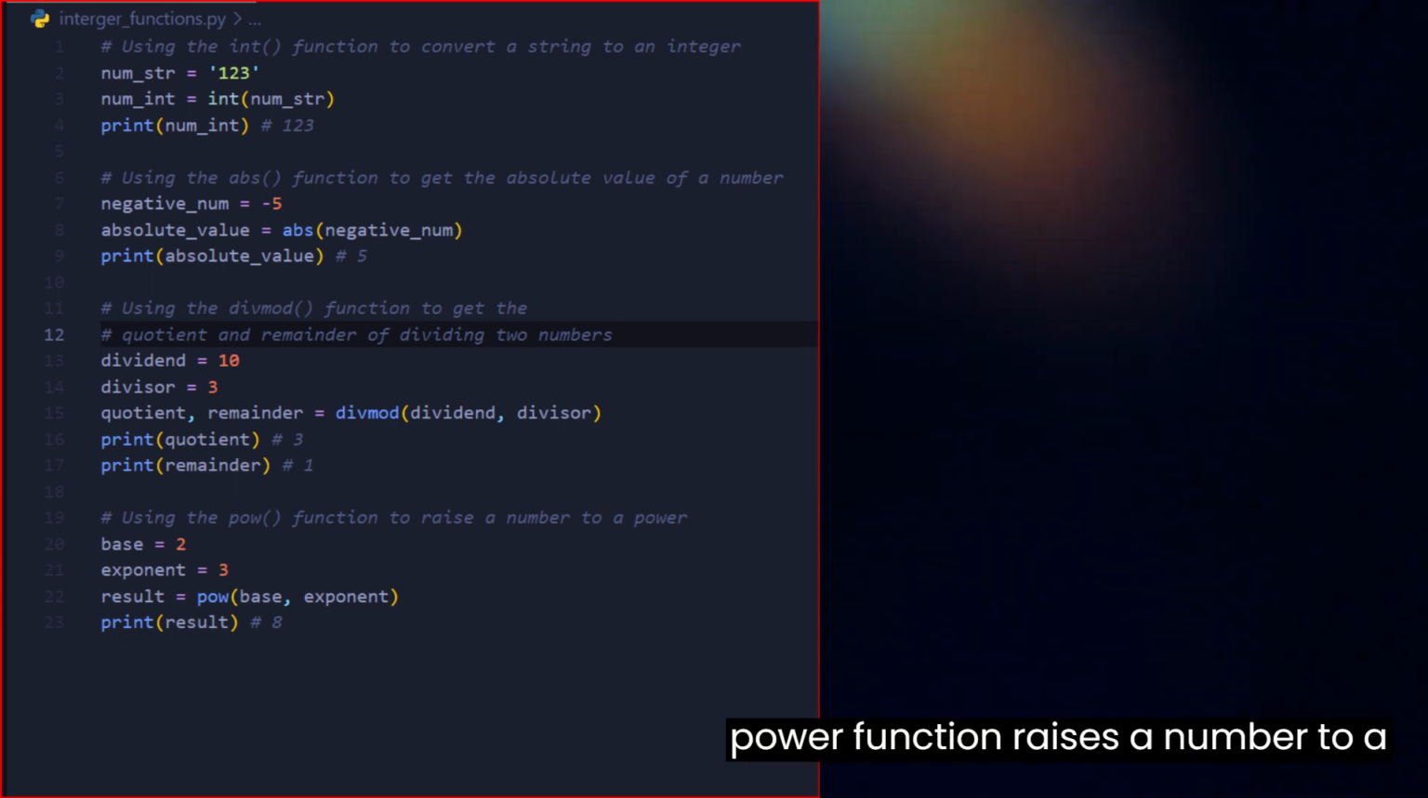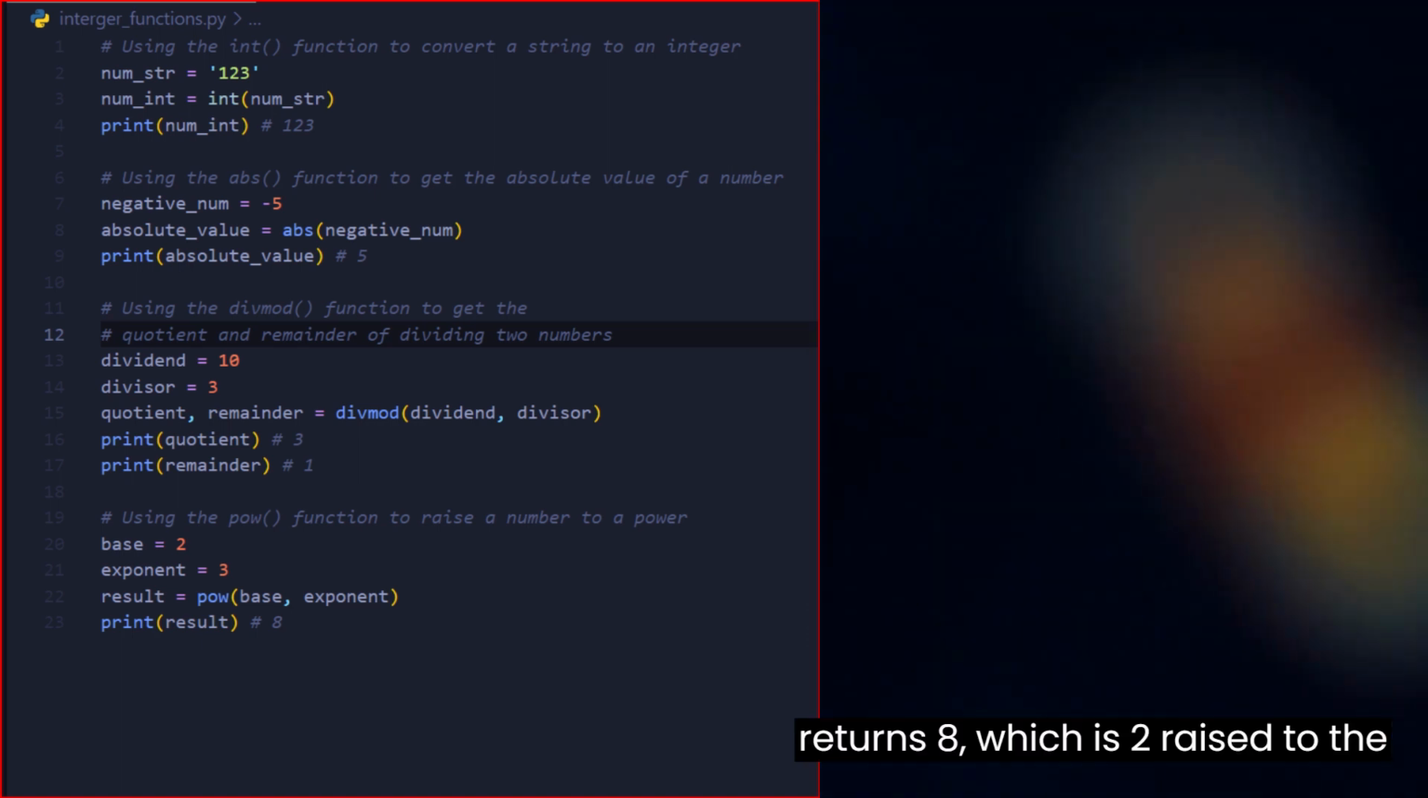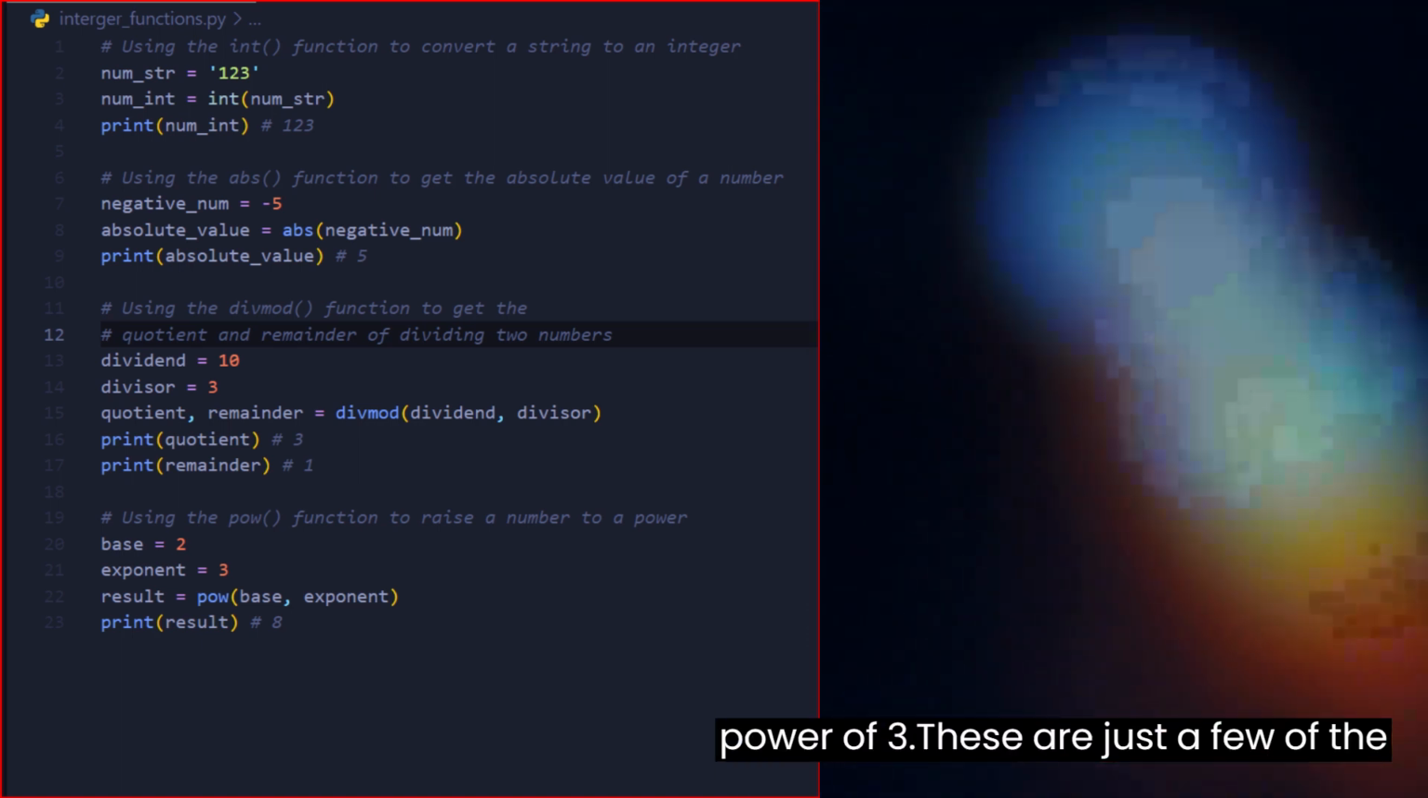The pow function raises a number to a power. For example, pow returns 8, which is 2 raised to the power of 3.